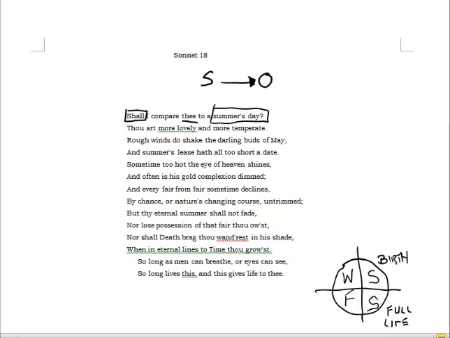My pen's cutting out there. Hopefully that'll reappear. There we go. Fall is a time of decline. And finally, winter is a time of death or dormancy. And so the way to move around that cycle is you move from one phase to the other, and the wheel goes this way, as I'm sure many of you are familiar with. So he asks, can I compare you to a summer's day? Now, the idea of the summer's day as a metaphor for comparison is very Petrarchan.